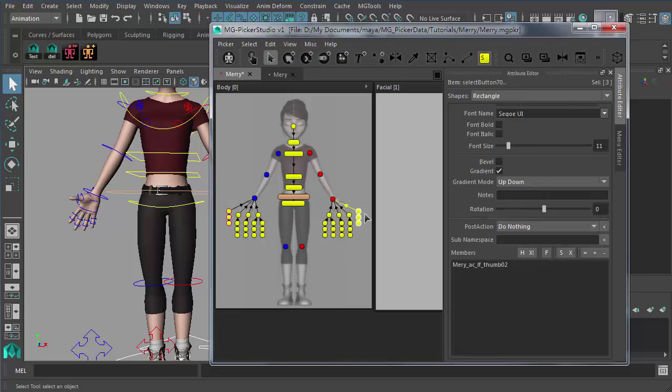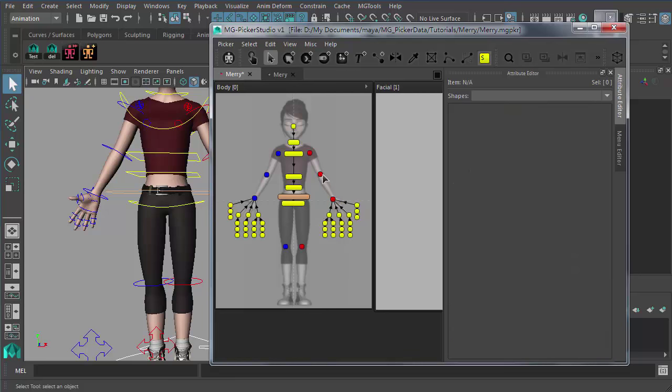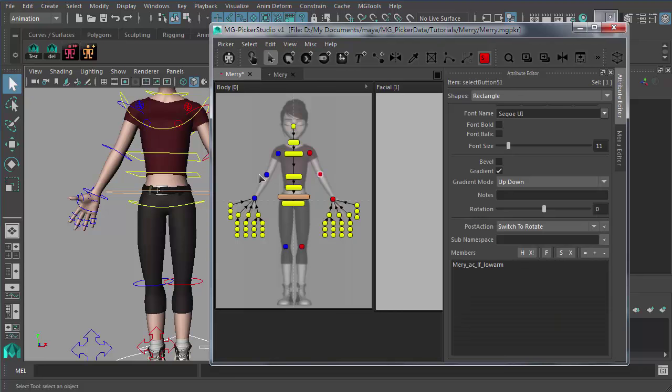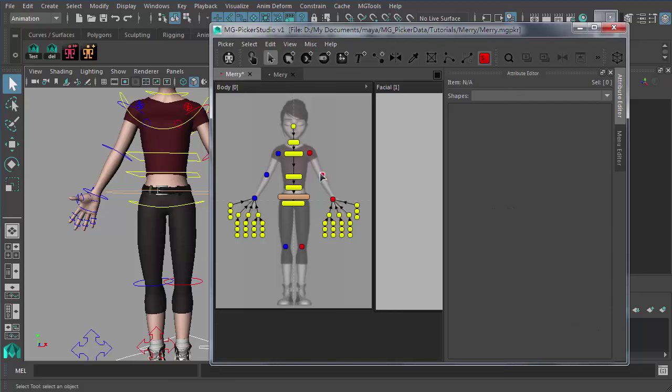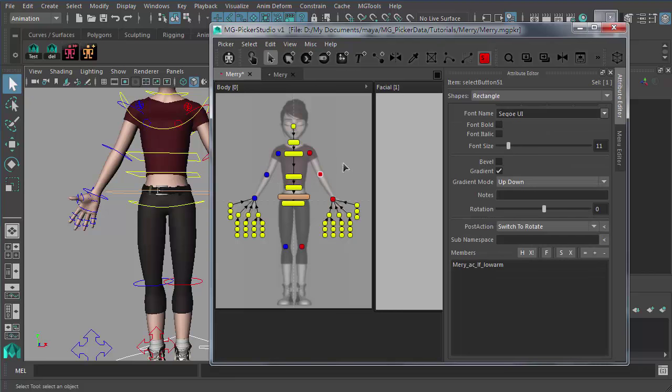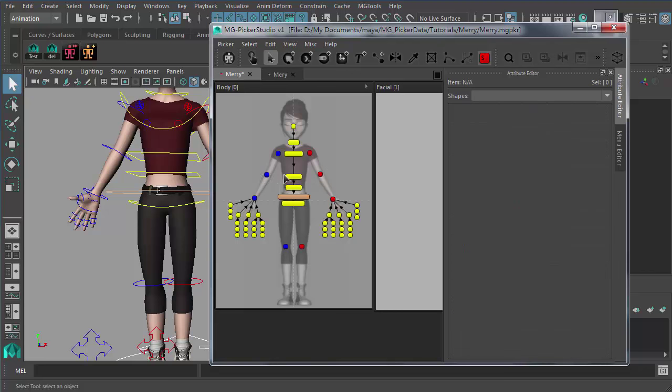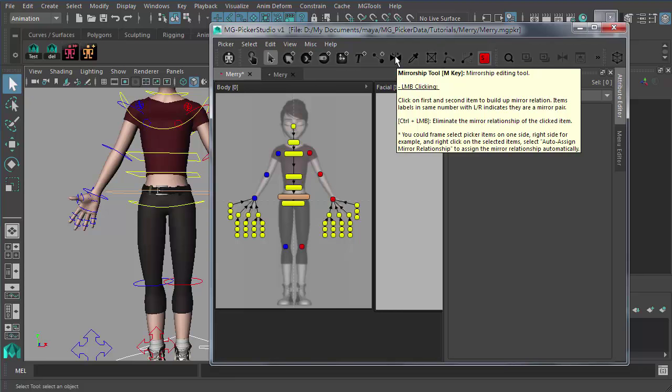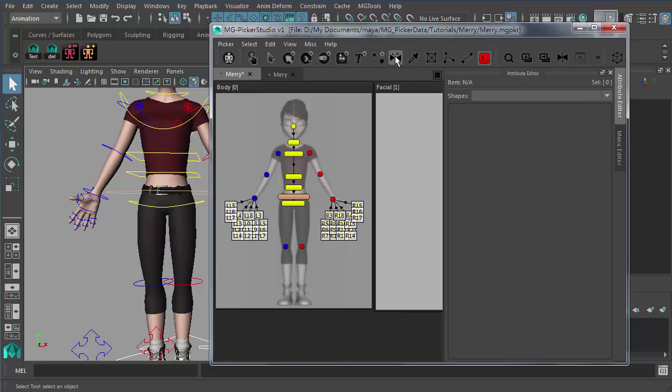and hold Alt key in edit tools. When you move it using the Alt hotkey, you can move them in a reflective way. Okay, so for these tools, if I move them, they don't move the mirror item because they haven't been built with a mirror relationship. So we can just switch to the mirror relationship tool using the M hotkey.